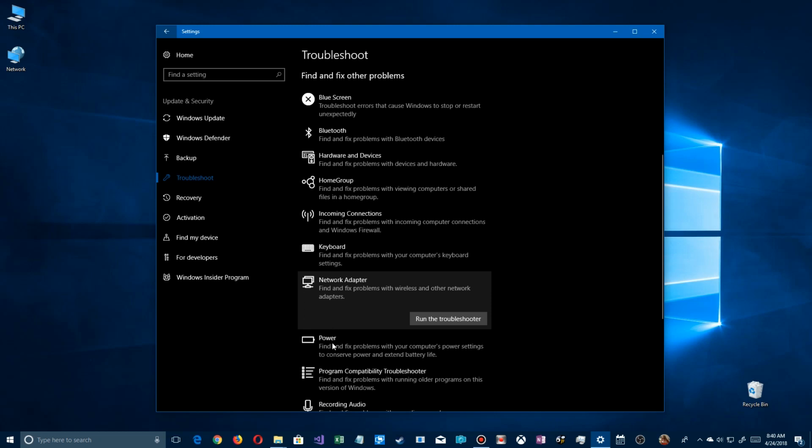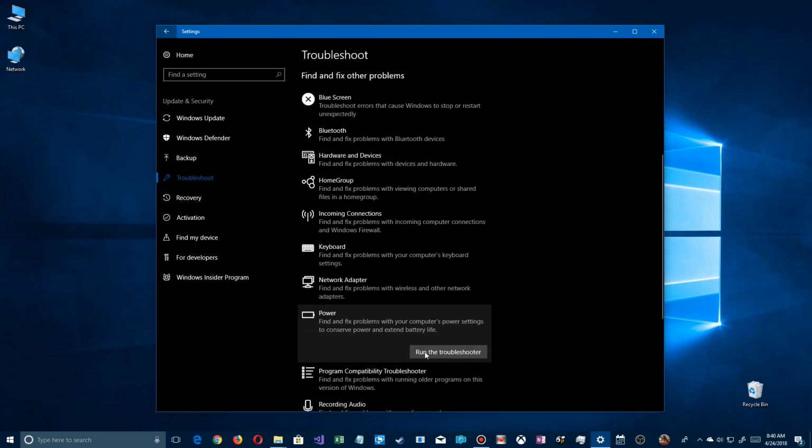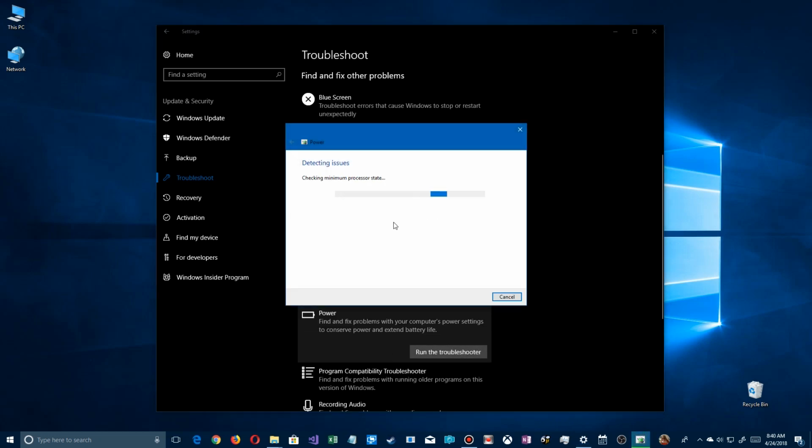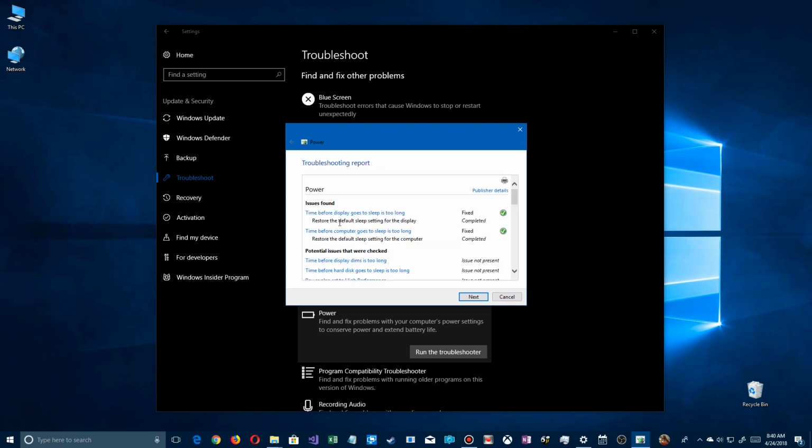Okay, moving on to power, let's go down here and click on this and say run the troubleshooter. Now, in this particular case, it's found something. It says, time before display goes to sleep is too long. Time before computer goes to sleep is too long. That's because I manually made them that way. But it fixed them for me, which I didn't want it to do. But it can find other things as well as your power. And if you look here, it said restore the default sleep. And the troubleshooter is going to do that for you whether you like it or not.